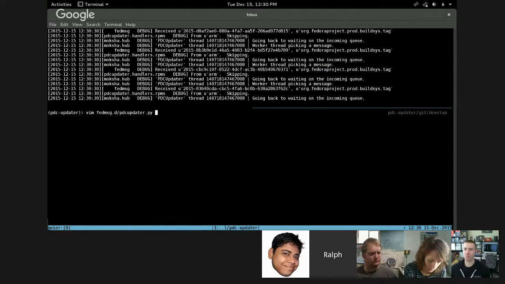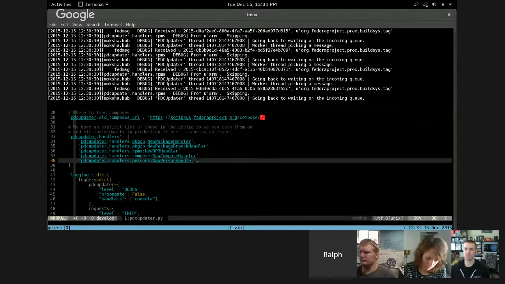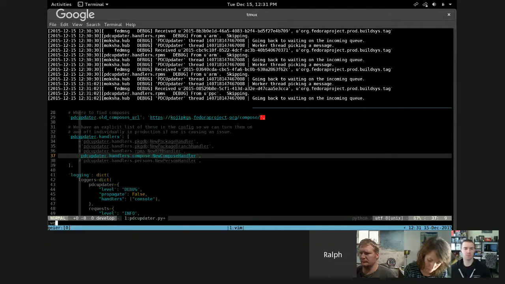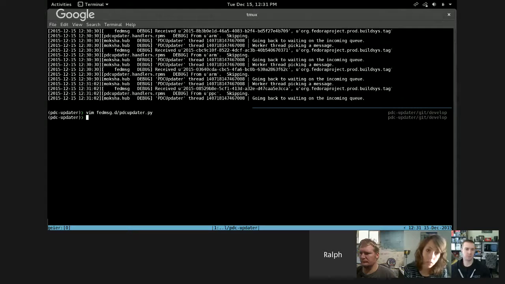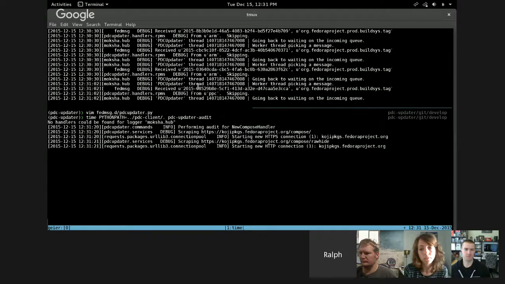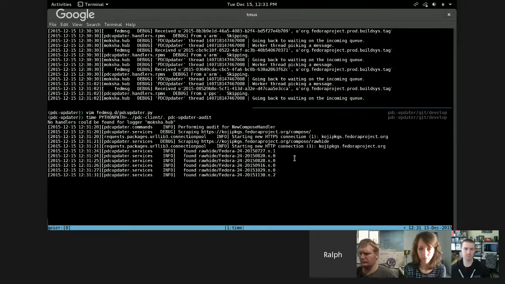If we edit this configuration file, you can see that there's these handlers that define all the functionality for what should be done. So running audit also takes a really long time. But if I comment out some of the slower running handlers and we just deal with composes, it's relatively quickly we can run that command and see what it does. So it's going through here. It's querying Koji packages to find these new composes that are pumped out by Pungi 4.